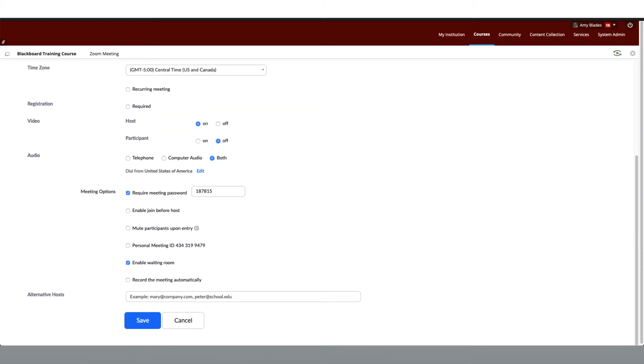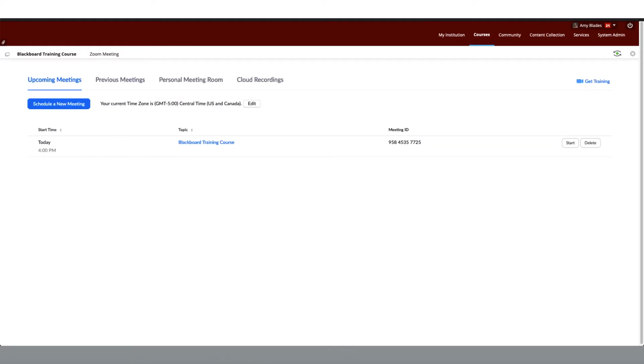Under Meeting Options, we recommend requiring a password and enabling the waiting room to provide your meeting with additional security. You may also choose to add additional meeting options as needed. Finally, you may add an alternative meeting host if you'd like to, and click Save. When you are ready to begin the meeting, click Start.